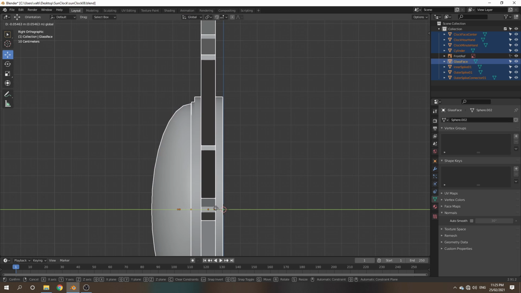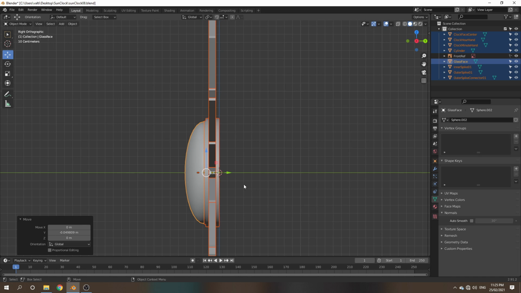And because it's not so precise in this case, I'm just going to kind of eyeball it. I could set the origin so that the origin point is right here, and then I could just grid snap to that point, but this is just fine.